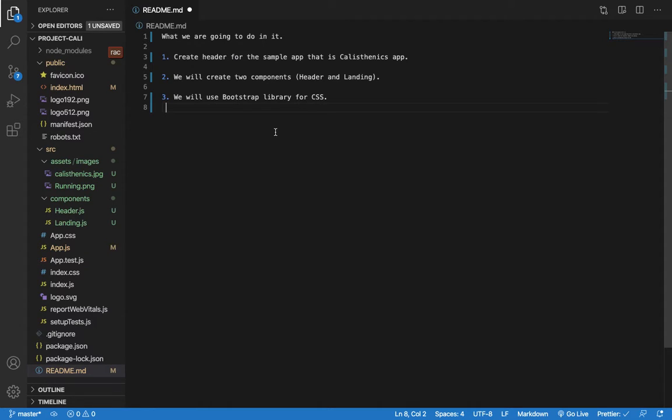In this video, we are going to see how to write a simple component in a React application. For that, we are going to write a calisthenics app, just as an example, and we are going to create two components. One is the header, another one is the landing. And the third one, which we are going to beautify with the help of the Bootstrap library.